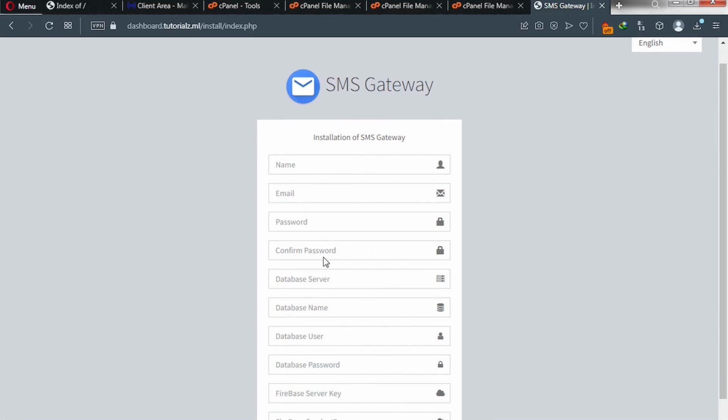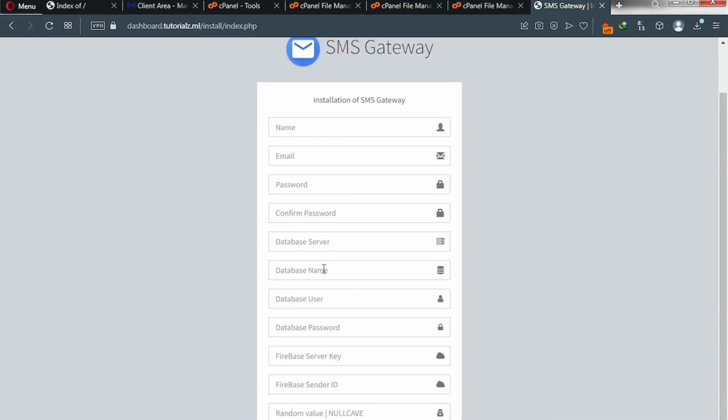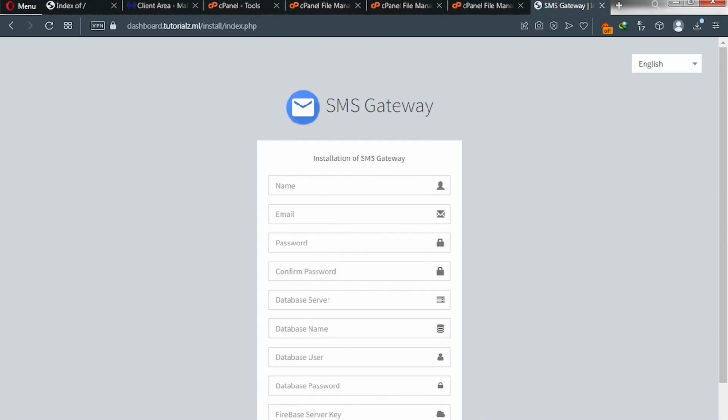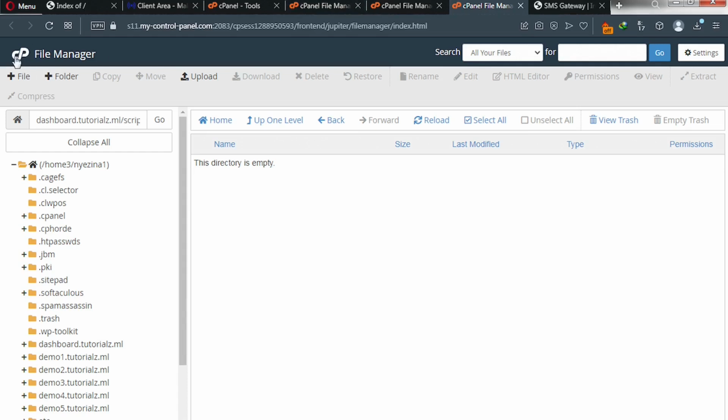Excellent. So this is where we're going to enter our database name, username, database password, and Firebase server key. I will be showing you how you can get your server key and your sender ID, which your website is going to be using to send out messages. All right. So let's go ahead and create our database. To create your database, go back to your cPanel and click on cPanel, this logo.